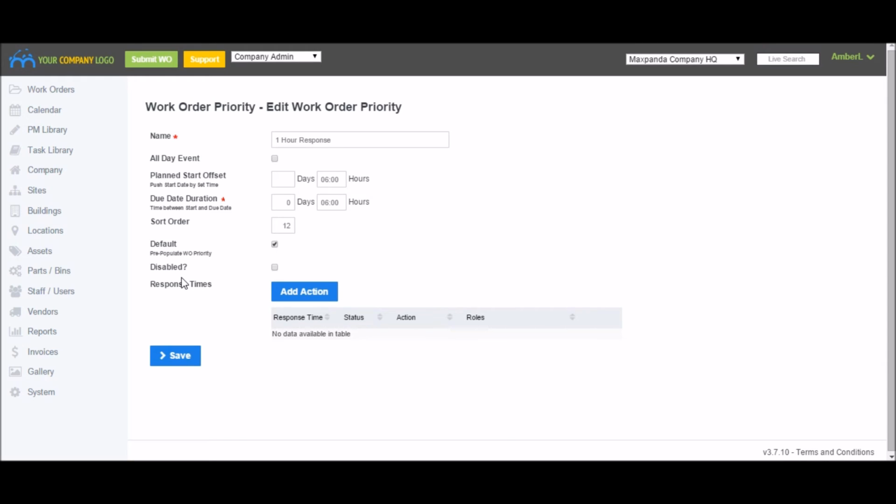Now you can set up your response time. When a work order is submitted, an email notification goes out to all admins and editors letting them know that there is a new work order that requires their approval. If they don't respond and approve the work order within a certain amount of time, you can set it up to have another email reminder sent.